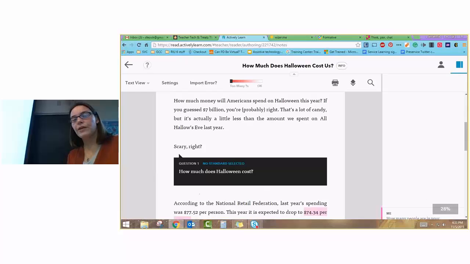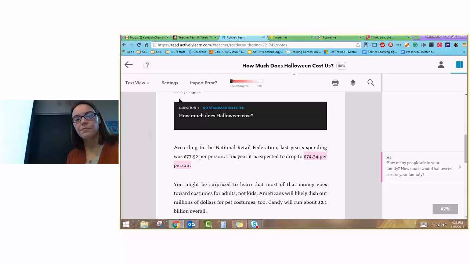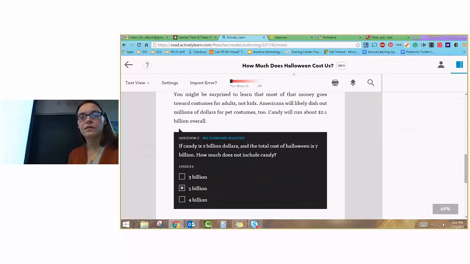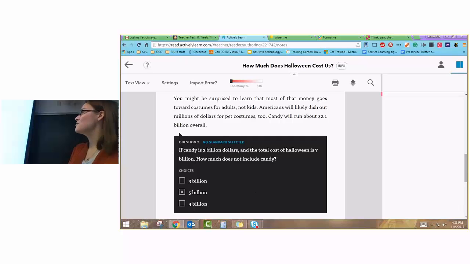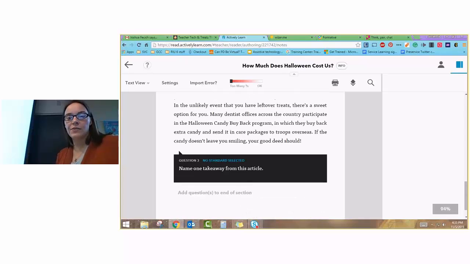So this is just a comprehension question. They read the first paragraph, and then there's an inserted question that they answer. Here's a note. How many people are in your family? How much would Halloween cost for your family? If it's $74.34. Just some little everyday math that we can do. Most money goes towards costumes for adults than children. Shocking, right? So there's just a little math question there. And then at the end, a little exit ticket.